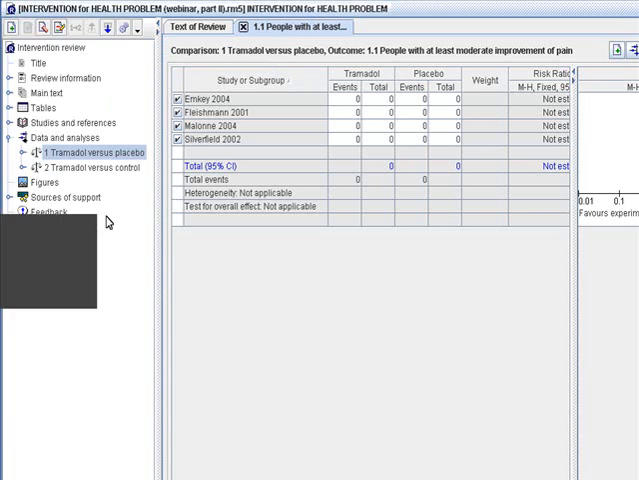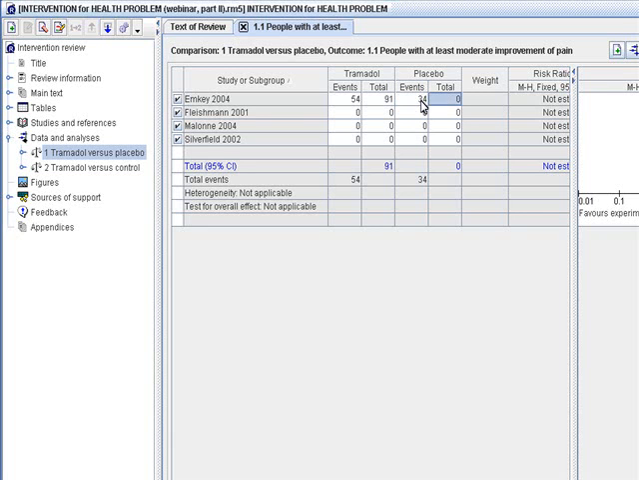Okay, so I'm going to give you control, and now you can just take your mouse, you move your mouse around. Perfect. Okay, so you're in the events for the MQ trial, so you just type in 54. So we have 54 people with the event out of a total of 91. Okay, and then in the placebo group, 34. Okay, 71. Now take your mouse and select the next row down.